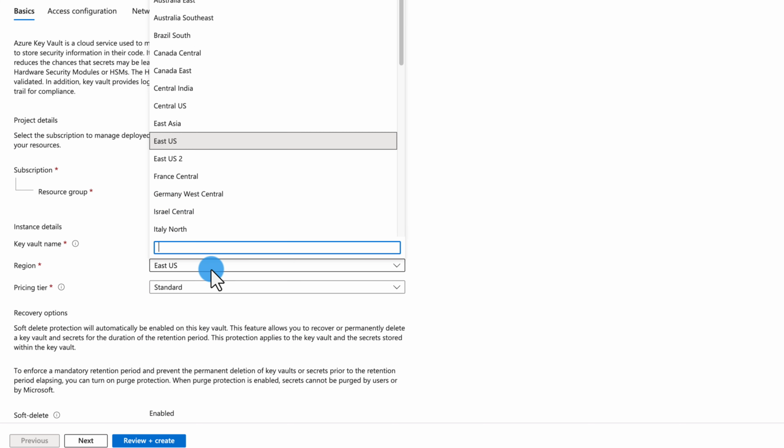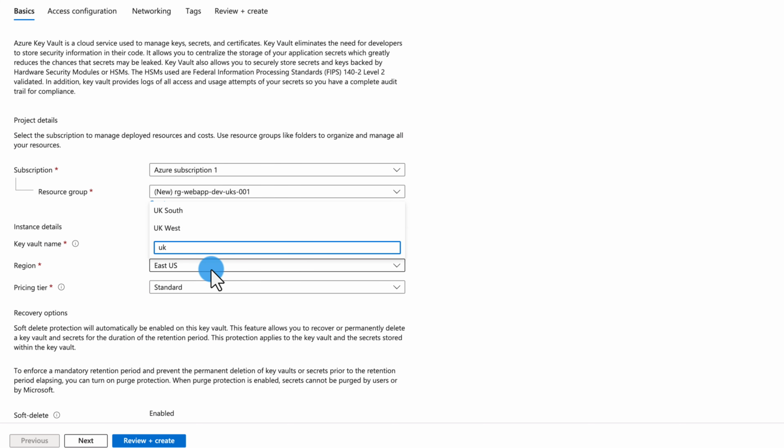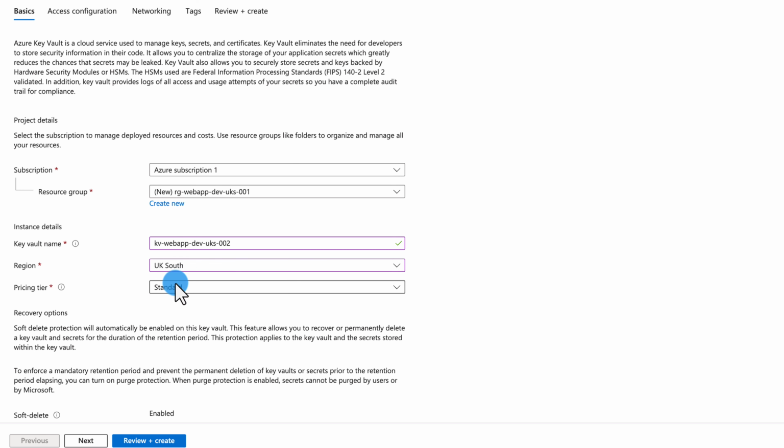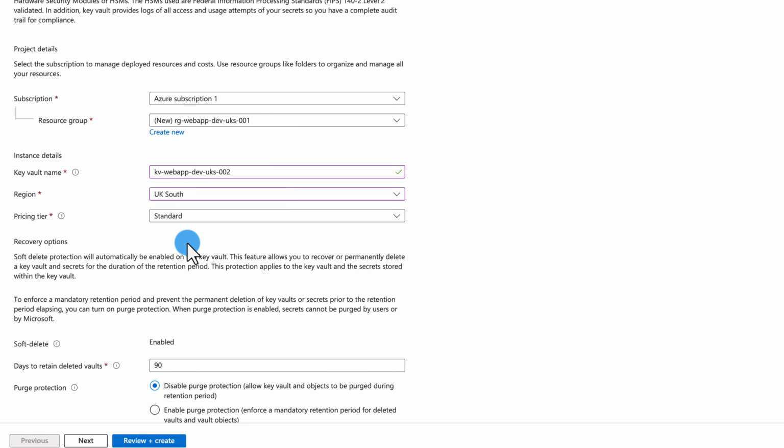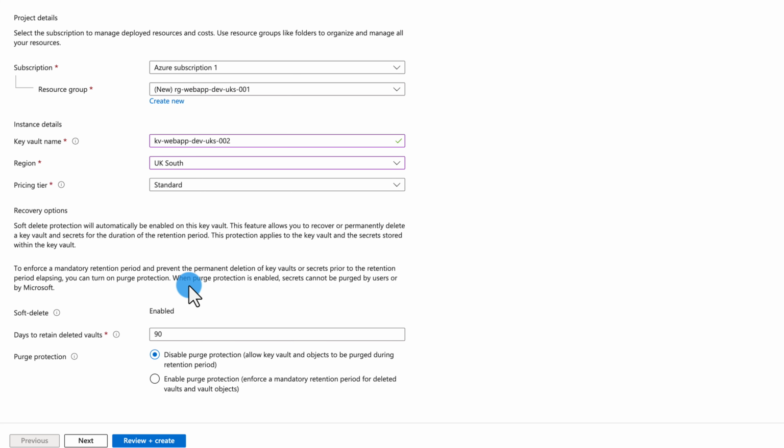In terms of region, I'm going to deploy to my closest region, which is UK South. The pricing tier, we can leave it as standard. Here's an important bit which you need to carefully understand. Here we have soft delete and purge protection. So imagine you accidentally delete a password which is stored in a Key Vault, or even delete the entire Key Vault itself. So what happens?